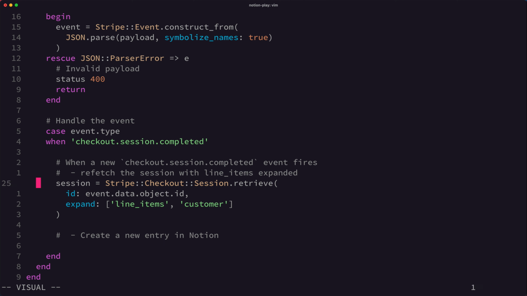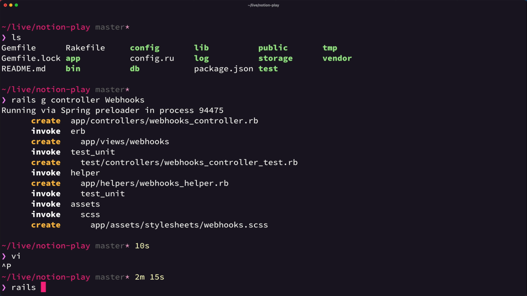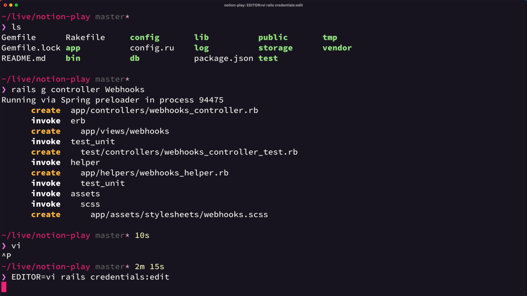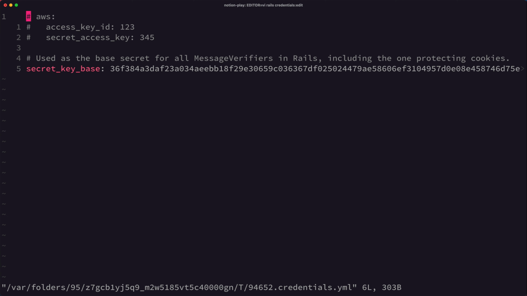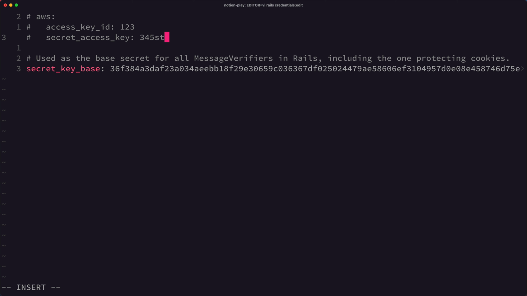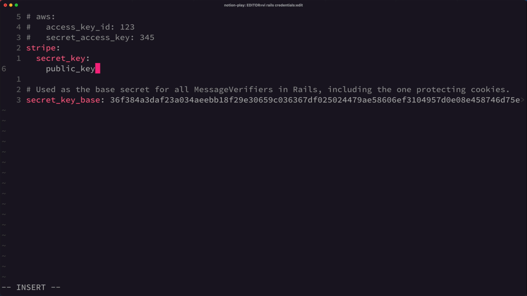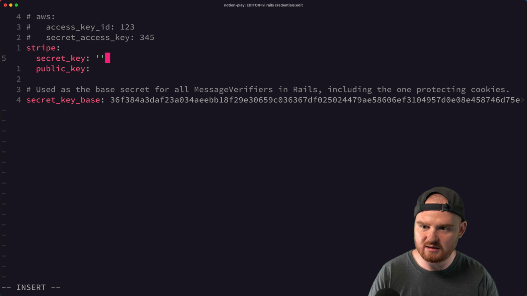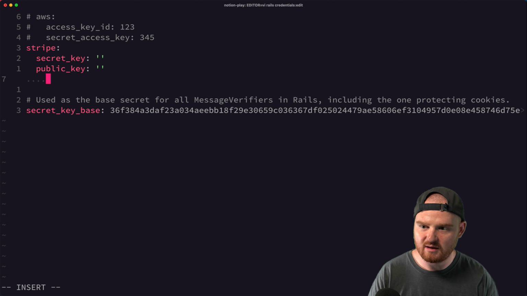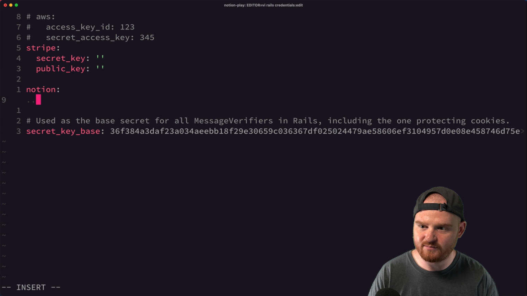So we need a couple things. We need to set up API keys for Stripe, and we need to set up some sort of API keys for Notion. So let's say rails credentials:edit. This will allow us to create some encrypted credentials where we can store our Notion key and our Stripe key. I'm going to say Stripe, secret key and public key. And the secret key is going to be something, and the public key is going to be something. And then we'll have the Notion secret key.